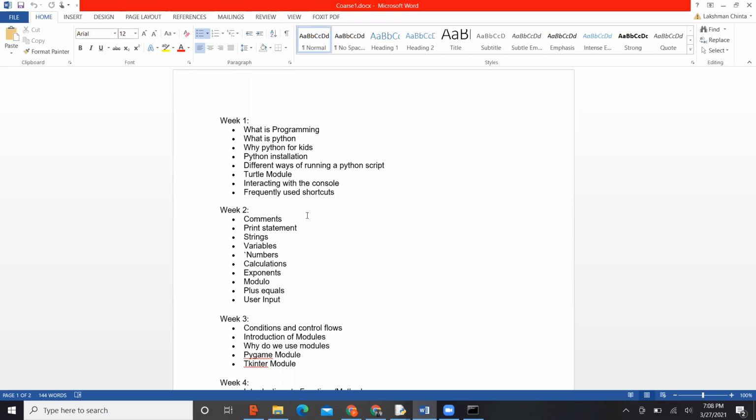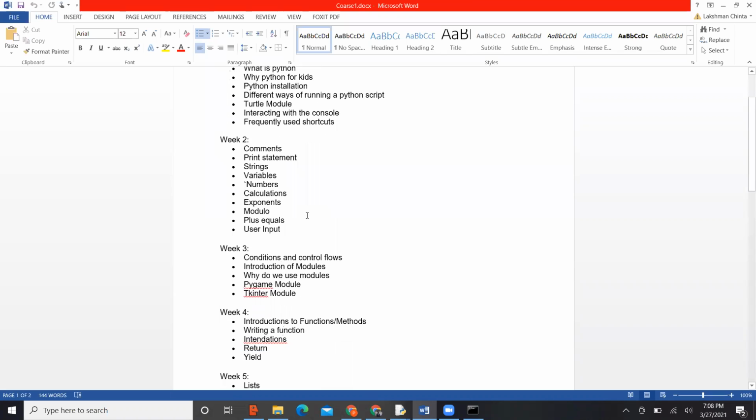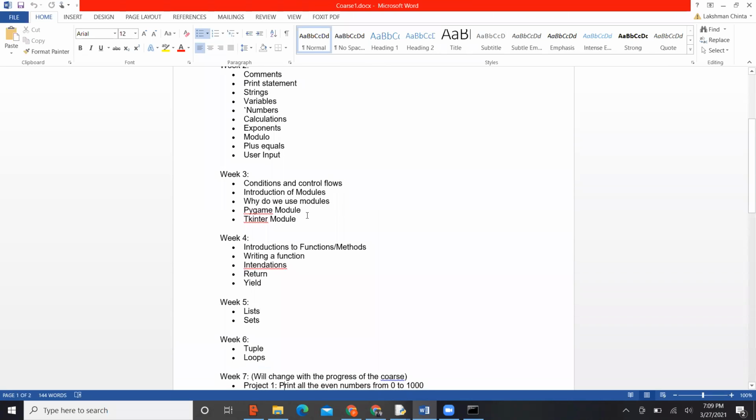These are all basics that you have to cover, right? And then we will be talking about conditions, control flows, modules, and then a little bit of introduction to Pygame and Tkinter modules. These are all different modules that make it easier. And then how to write functions, what is a function, what are indentations, what does return do, what does yield do, and then lists, sets, tuples, loops.